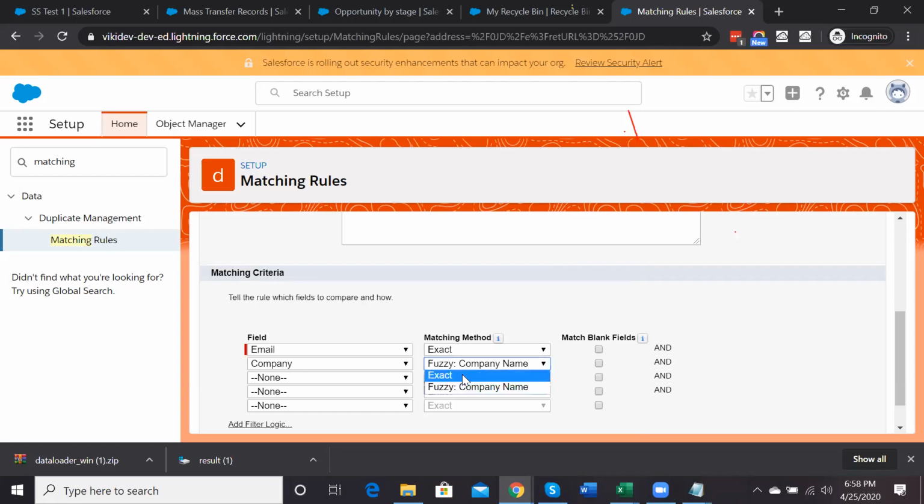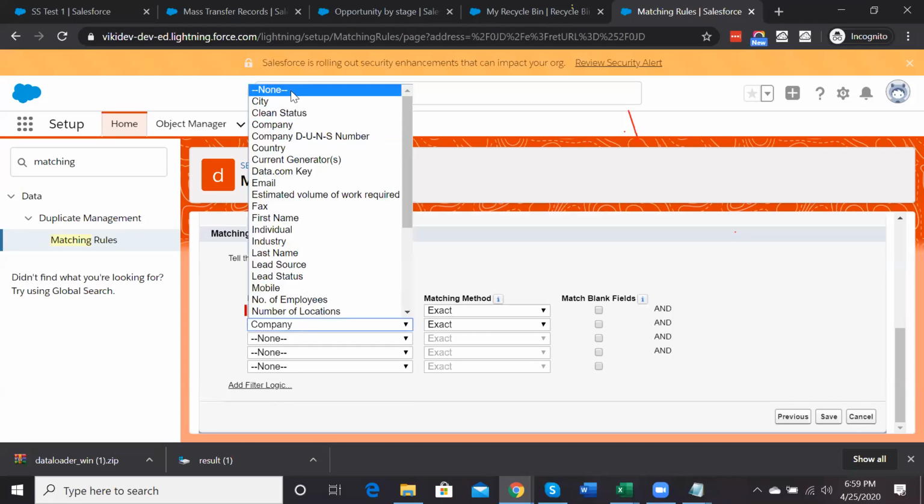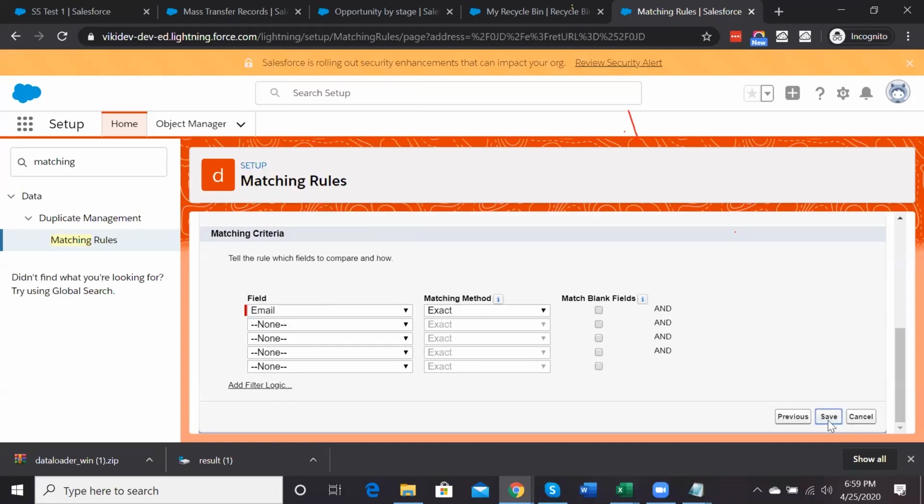Exact match captures only if the data are matching exactly. Match blank fields: if the email is the same and the company field is left blank for the first record, and the same email is entered and the company name is empty for the second record also, then it will be considered the same. If this is not clicked, only if the email and company contain data, and the data is the same, then the matching rule will be true.